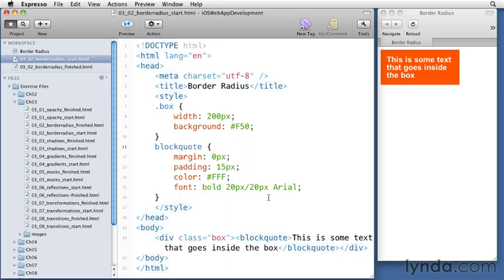Our HTML file starts pretty simple with a box and some text typed into it. The box also has a block quote tag in it because this is technically a quote. I've also added a padding of 15 pixels to make sure the text has a little bit of breathing room. Finally, I added some color and some stylings to the font so it will stand out a little better.